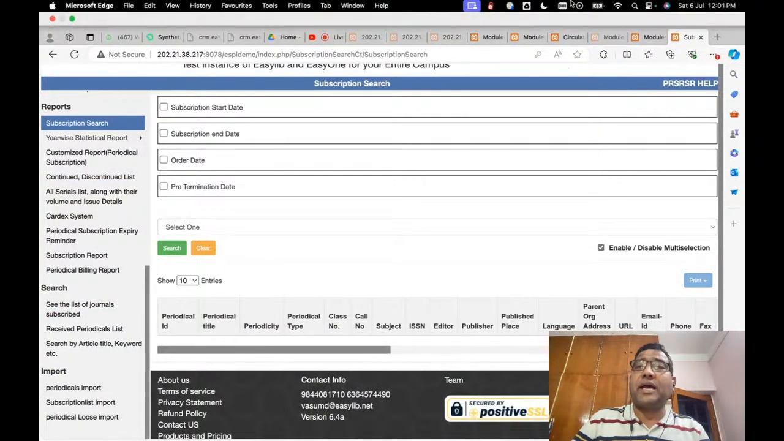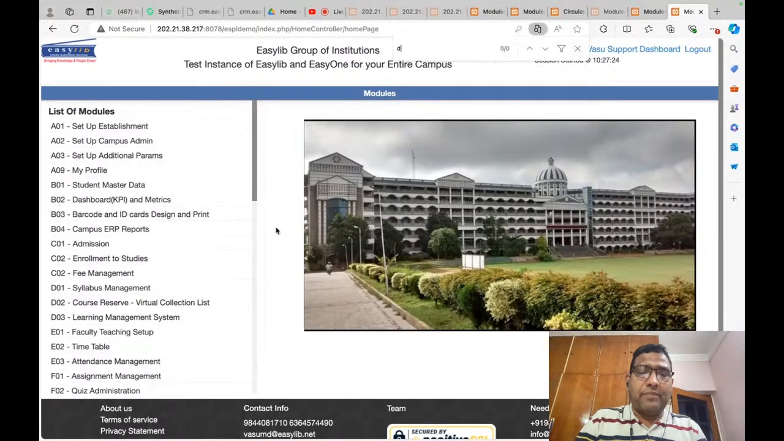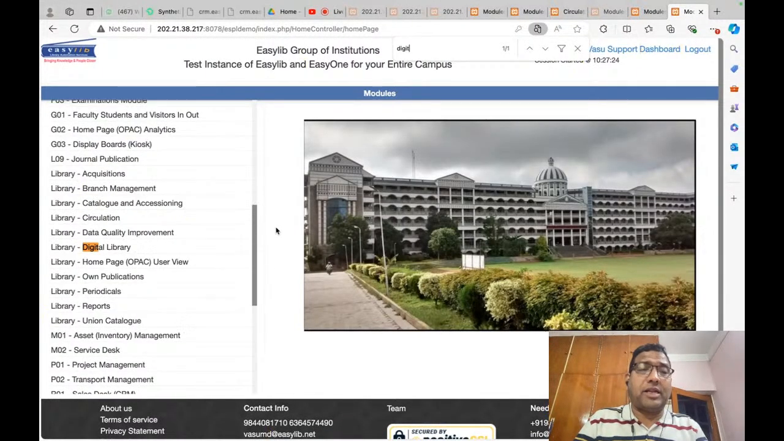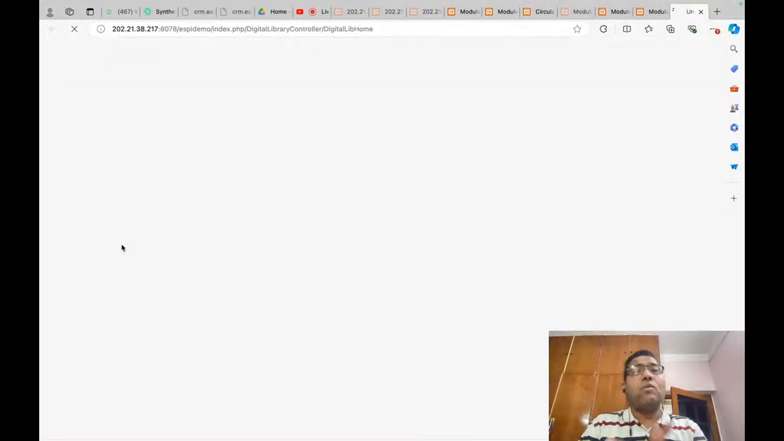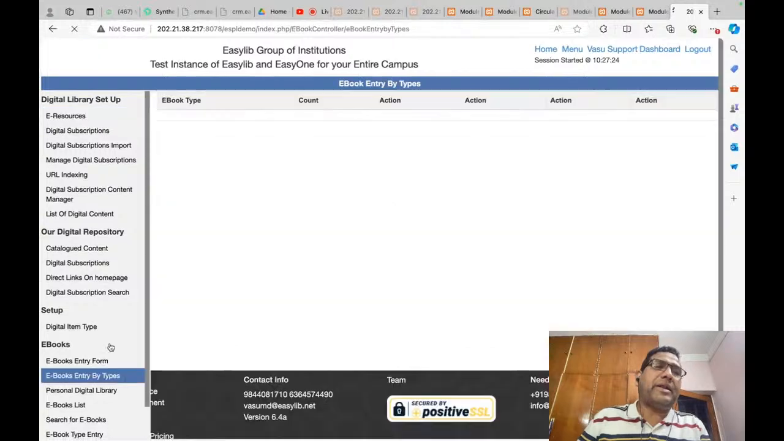In the interest of the time, I will go to the next module, and that is related to the digital library. What is this digital library about? Earlier, all your material was in the print format. Now you have got a lot of material in the digital format. Everything you can maintain in the digital format.